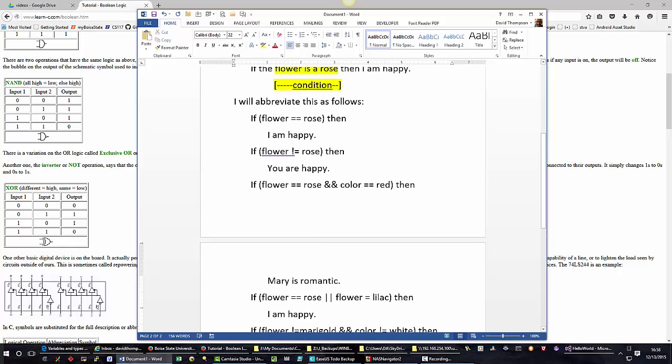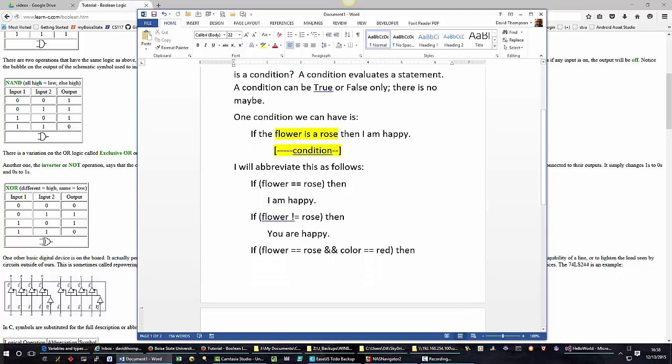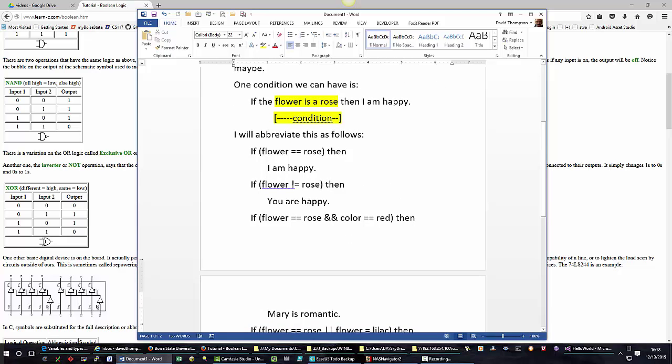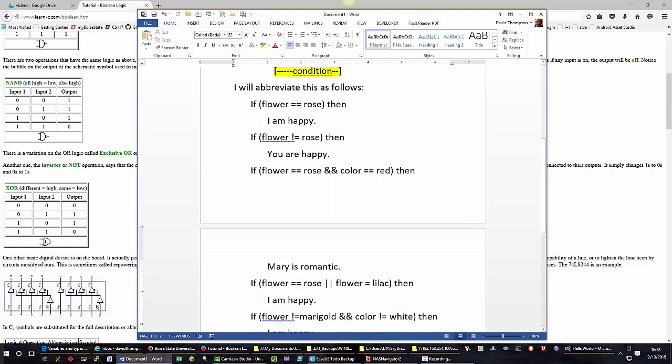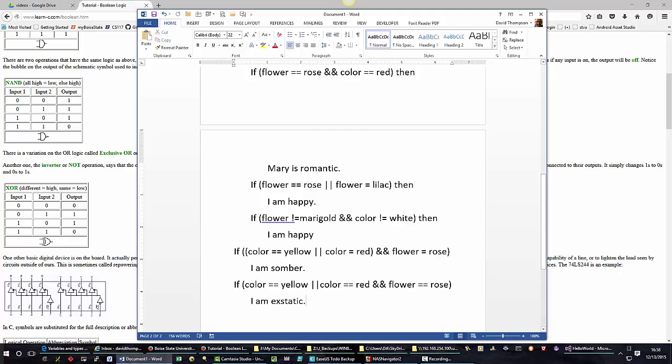So we will get into some conditions and some if then else cases when we talk about C++. But hopefully this brief introduction of Boolean logic can get you started on how to think about conditionals. This concludes this video.